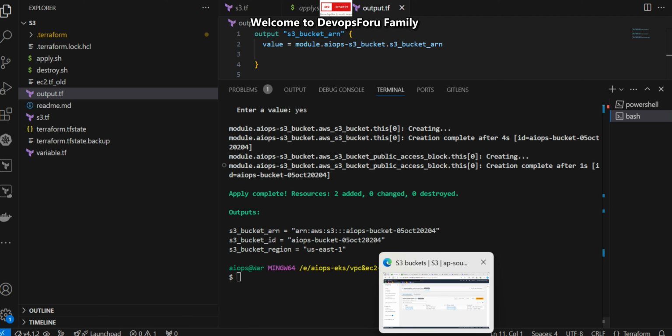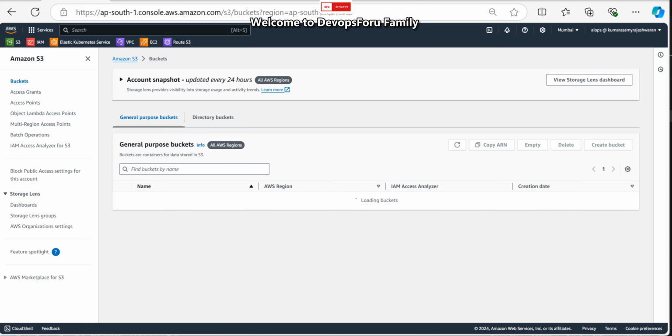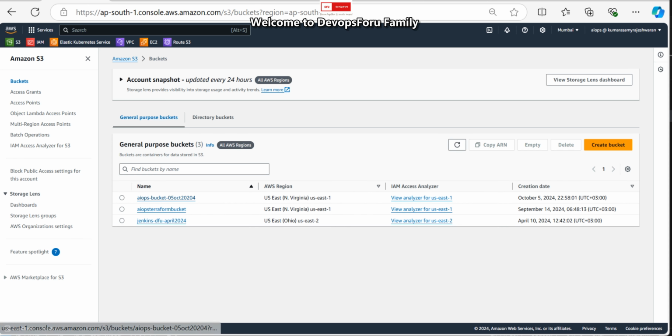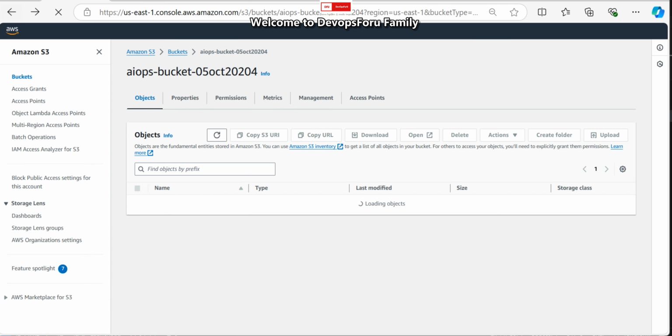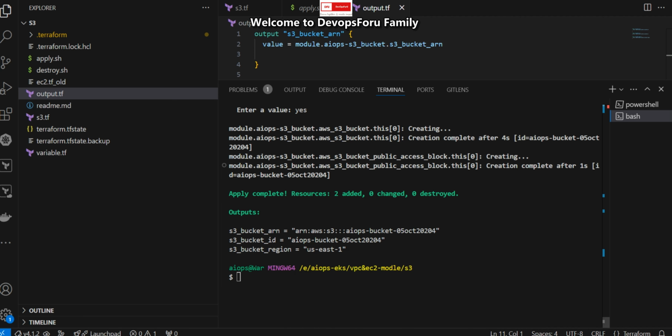And if I go to the S3 bucket resource here and click on the bucket, you can reference this page and see an ops bucket with today's date. And also we have the output here.